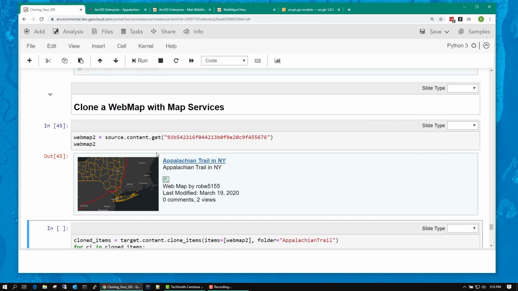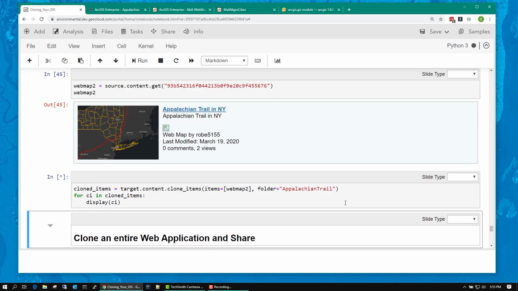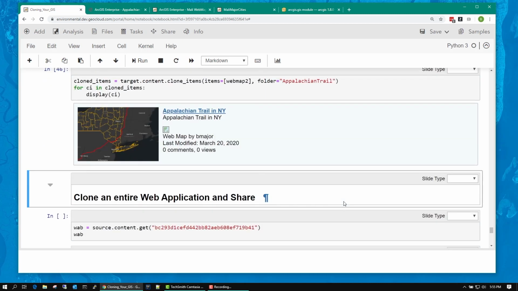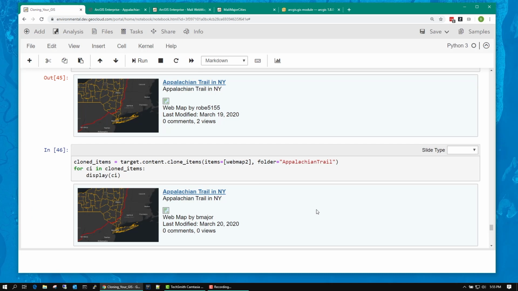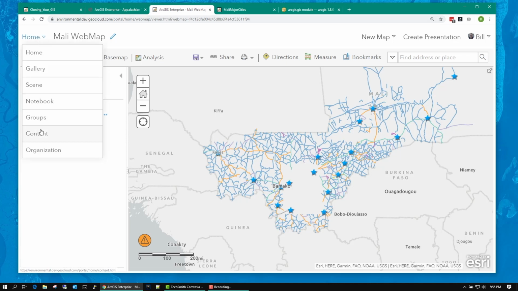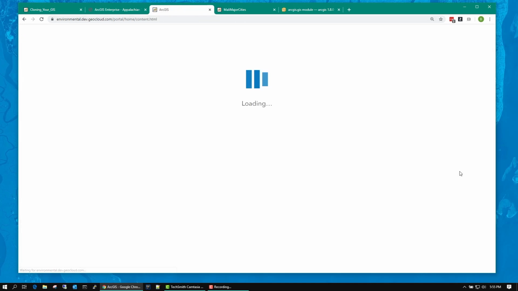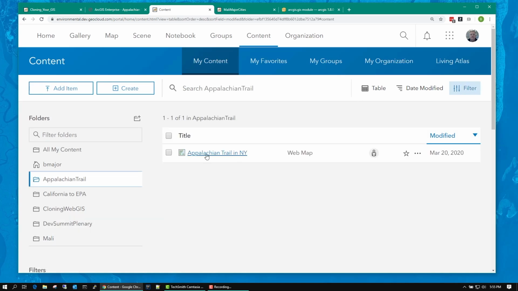So what happens when I try to clone a web map that has map services in it? Well, let's find out. Wow, that came over really quick. You might think, did that work? Well, let's find out. Let's see what happened. So in my target portal, let's go back to my content. I specified a folder to create, which it did. And you can see that only the web map is here.